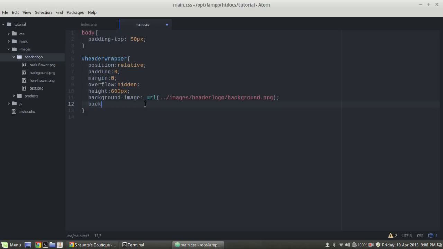Alright, so background repeat. We're going to do no-repeat. And let's give this background size. We're going to give it a width of 100%, so it goes 100% of the screen, and we're going to give it a height of 700 pixels.